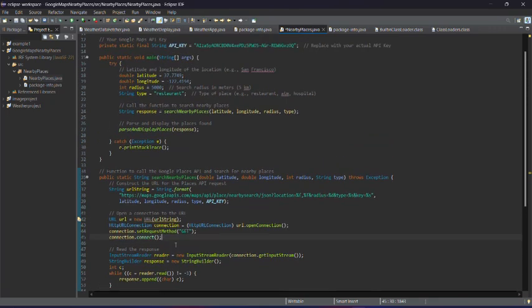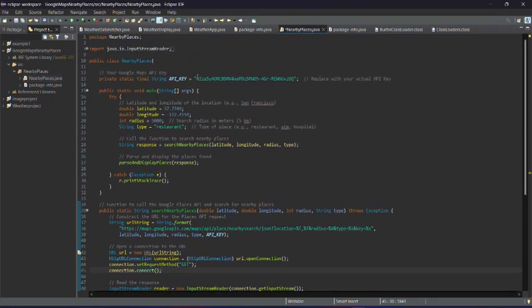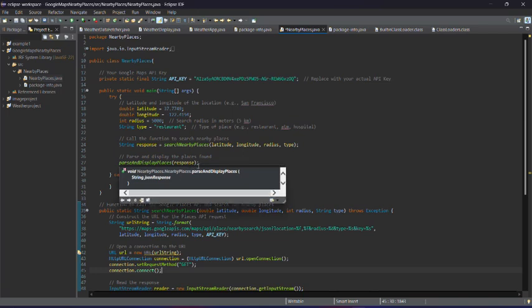String apiKey: replace it with your actual Google Maps API key. Double latitude and double longitude: specify your desired location coordinates. String keyword defines the type of places to search, for example restaurants, ATMs, hotels, hospitals.